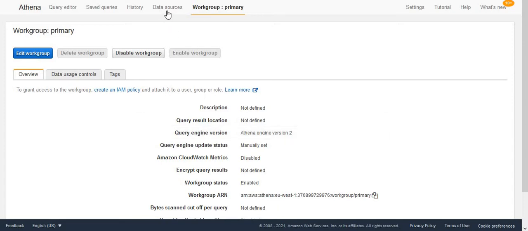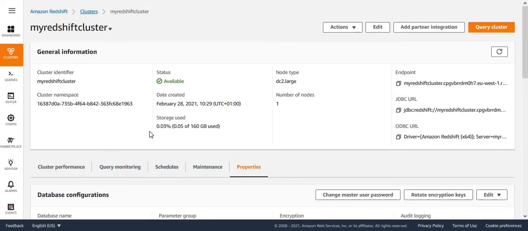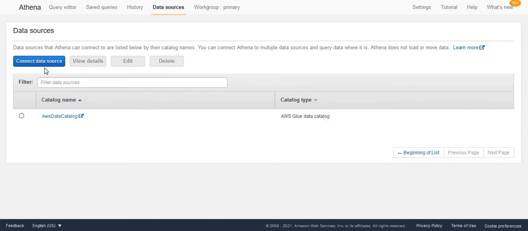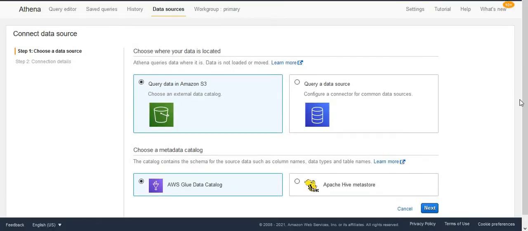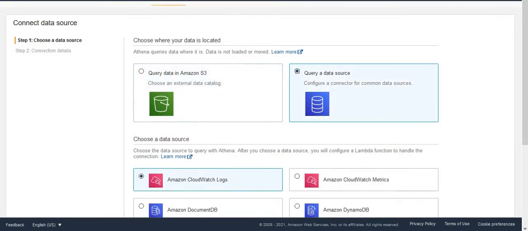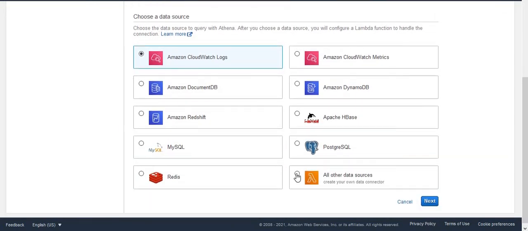So let's get started and connect Redshift as a data source. This is the Redshift cluster which we are going to connect as a data source, and this cluster has got 1 database, dev, and 2 tables under the public schema. Okay, so let's get started. I say connect a data source, and here I can select my data source. In this case, I am selecting query a data source, and you can see it has got so many data sources in the backend.